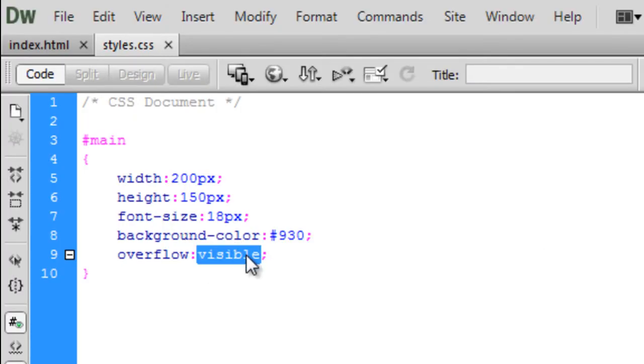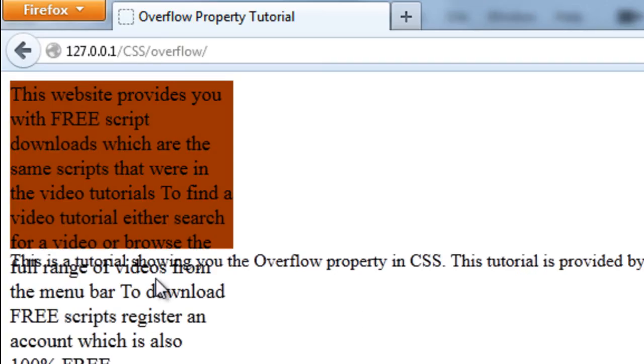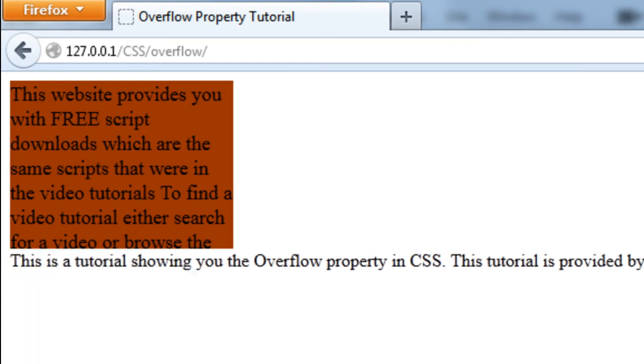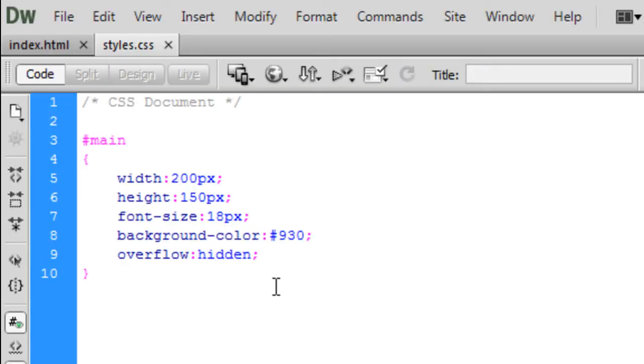And then we have hidden, which will hide anything outside the div, so everything outside this box here will disappear, all this from here, if you know what I mean. So if I refresh, as you can see, everything outside the box gets hidden. Now this isn't very useful because you've just lost half your text, or probably more than half if you've got quite a lot of text, so it's kind of pointless to have hidden really, but it's there as an option.